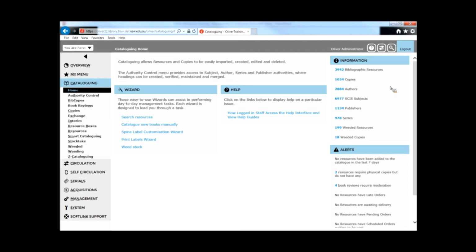During the process of removing catalogue records, called weeding, if you remove a copy, one of the questions you get asked is, do you want me to check to see if this is the last copy? And if so, you could remove the resource at the same time. Otherwise, people would search your catalogue and find a title and have a cross next to it because there's no copies available.